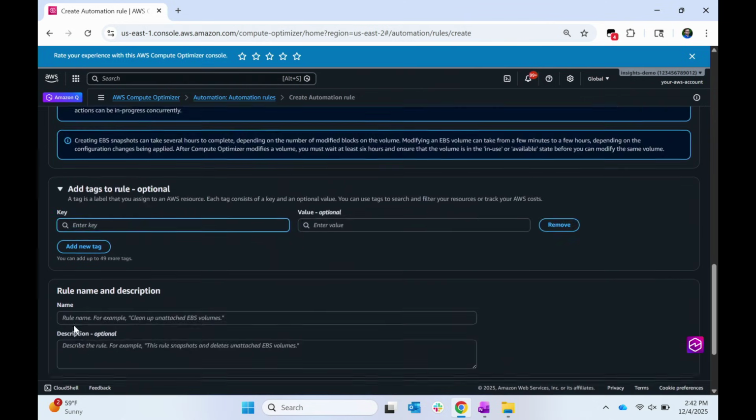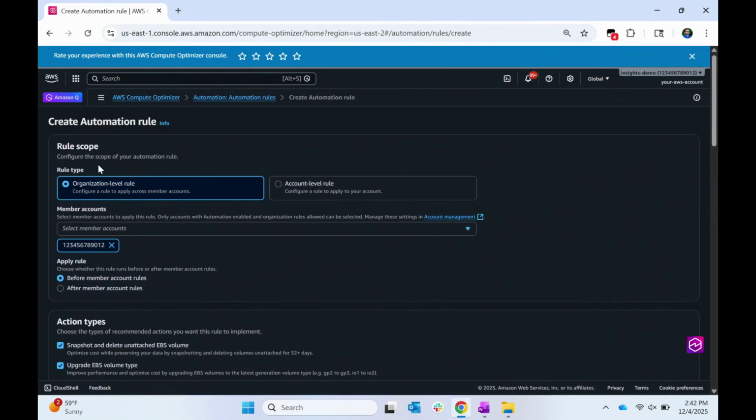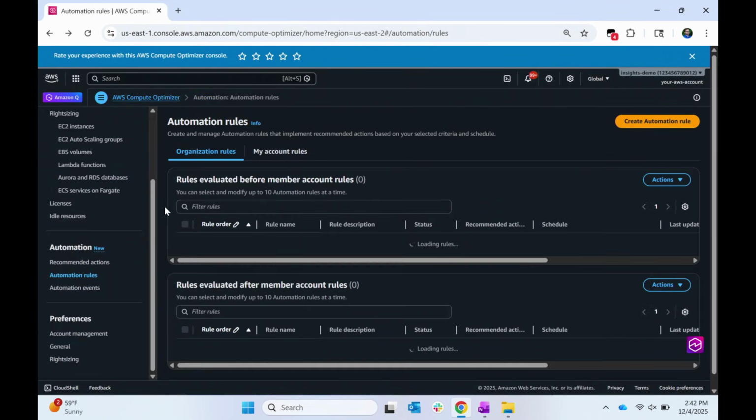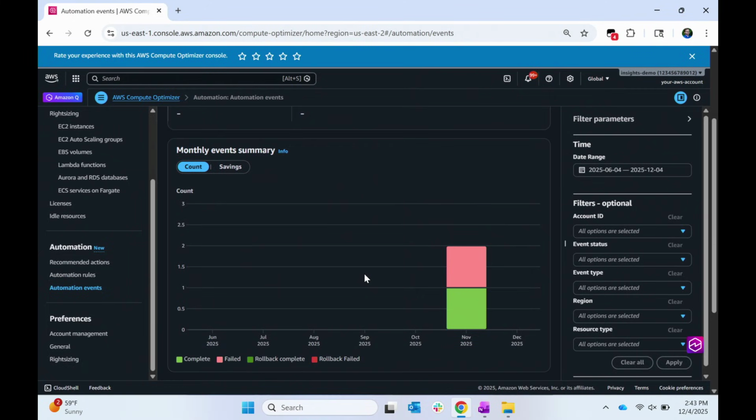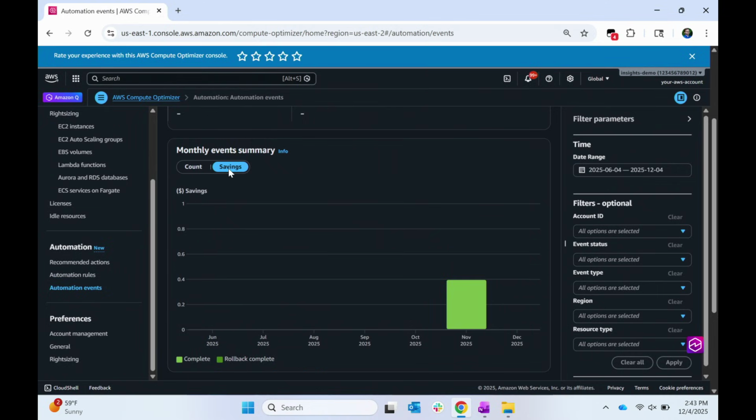And once you implement this group, you'll be able to go into Compute Optimizer Automation Events and look at the historical number of recommendations implemented and the amount of savings. You'll see any recommendations that completed, or if they failed and then rolled back, and you can see those by month, and then you can see the savings by month as well.